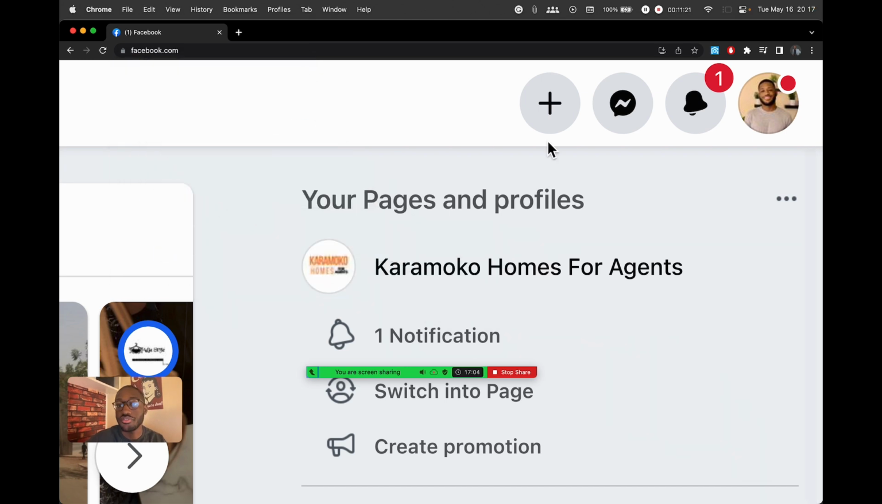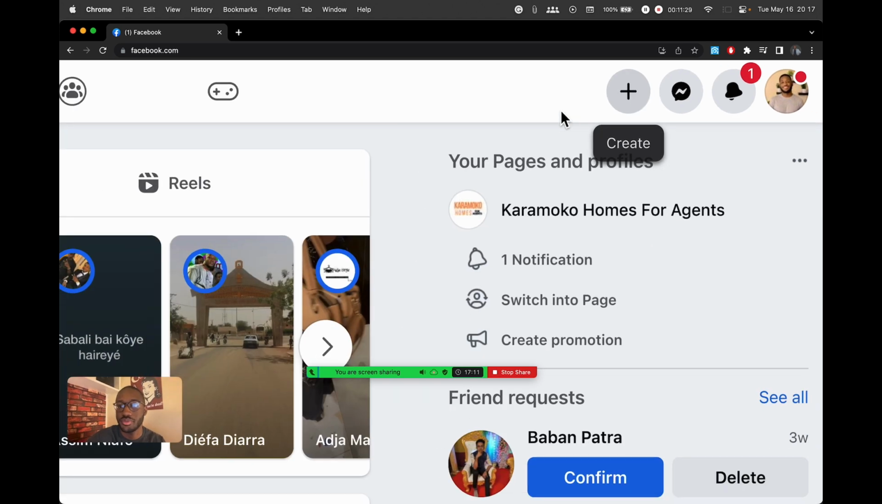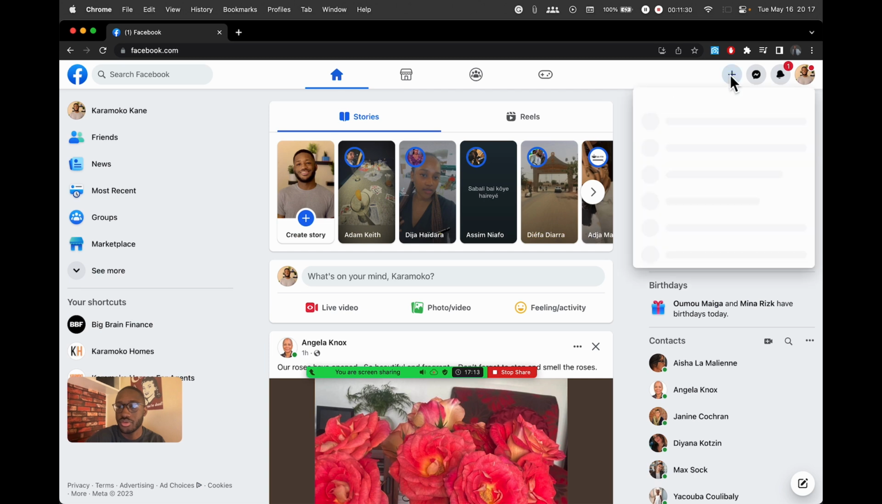Awesome. So we log on to Facebook. We're going to look for this plus button at the top right. Okay. It'll say create once you hover over it. So I'm going to click on that. Let me zoom out here.